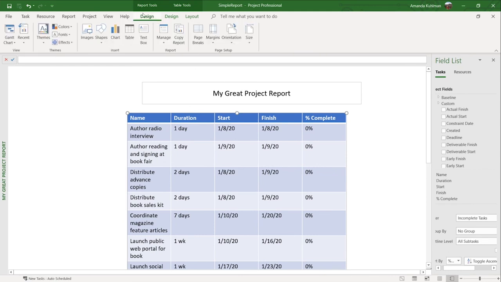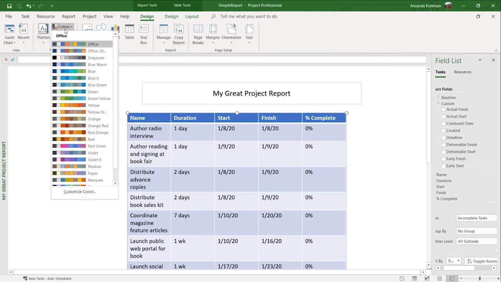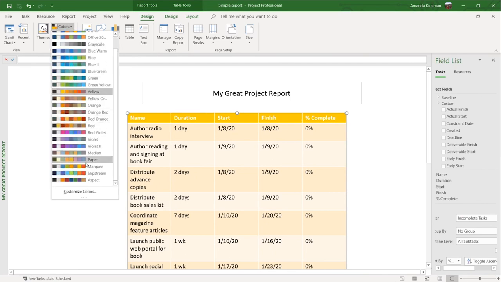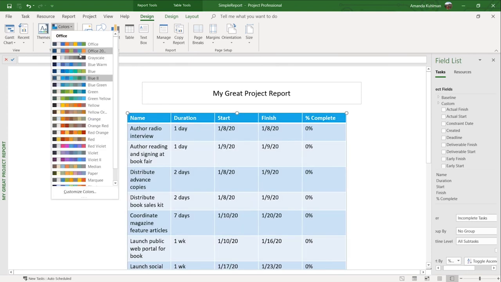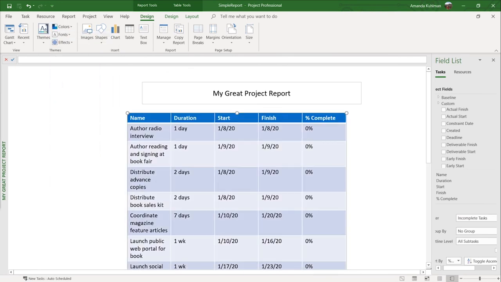We're going to come back to our design ribbon up here. And over here in the themes effect, there are quite a few different color palettes and different themes that you can apply to your report to make them visually pleasing. And you can just flip through and you can see, do you want to have a lot of different colors? It just gives you that gradient right there from the beginning to use. And you can flip through, you can find one that suits you.